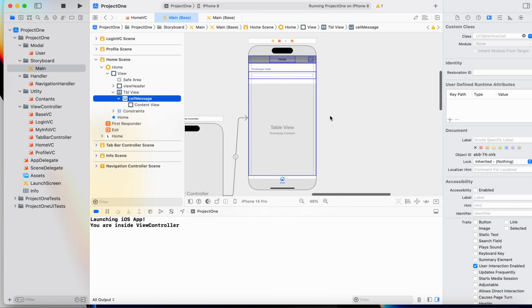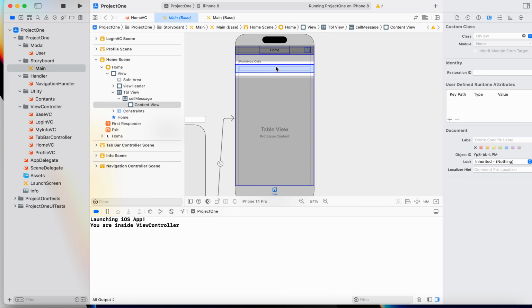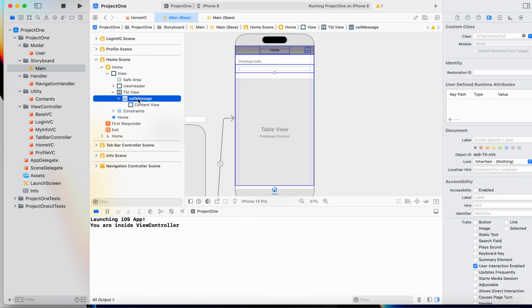Now we want to customize it. This is the cell, and we want to customize it. So how can we do that? First of all, we need to create our own class for this cell, which must be a subclass of UI table view cell. Remember that we will make one class for this cell, and that class must be a subclass of UI table view cell. So let's do that first.